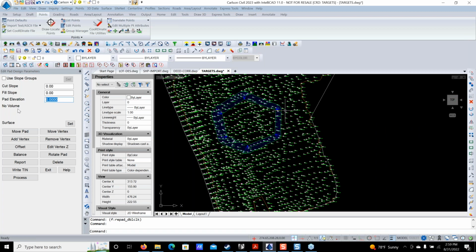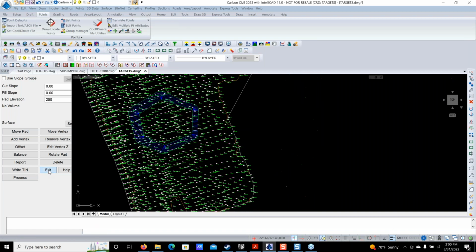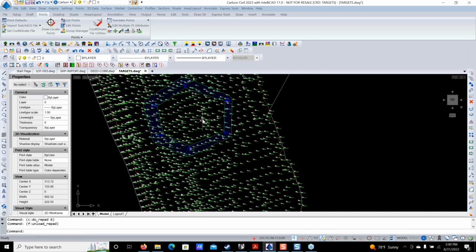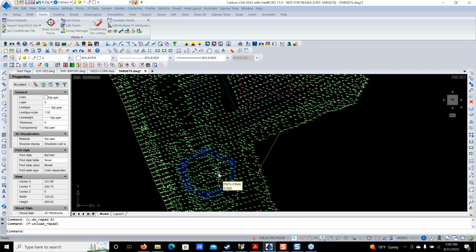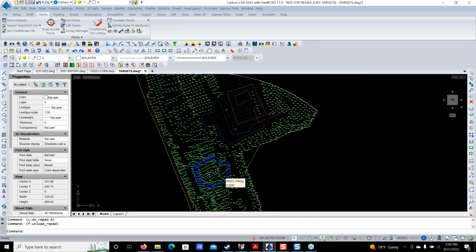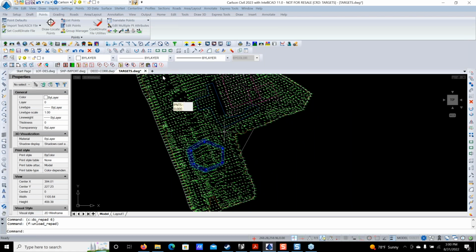277. Let's put this at 250 and reprocess it. Oh yeah. Okay, this isn't going to work because I did this on a different drawing. I'd have to do a new pad template, and I don't have time. So anyway, I'll do this instead.